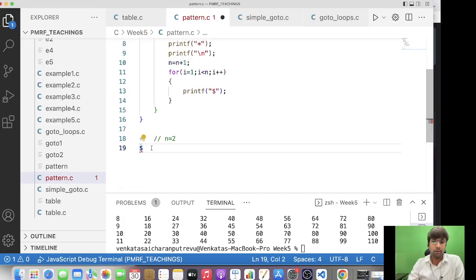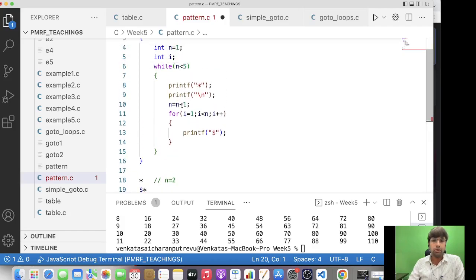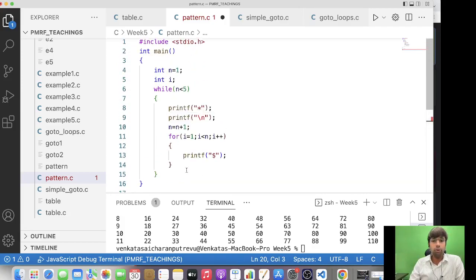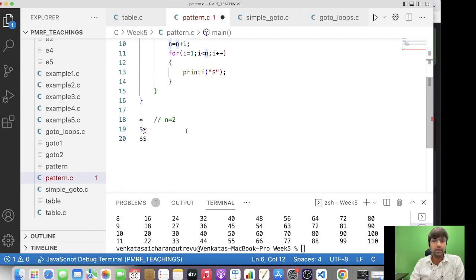Again the star will be printed. In the third iteration, similarly it comes here and prints the dollar. Here the n value will be 3, so i equal to 1, i less than n, i plus plus, which means the dollar will be printed 2 times. This loop breaks and it goes again to the outer loop. The n value is 3, and 3 is less than 5, so it will print a star, and now it will be dollar dollar star. Something like that.